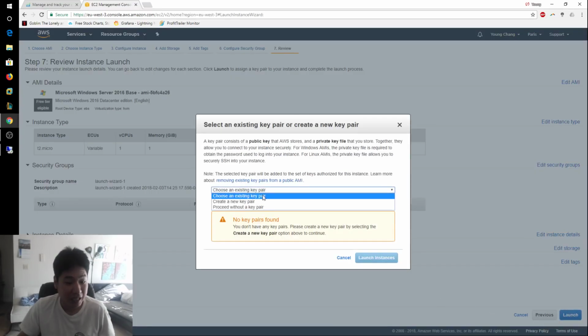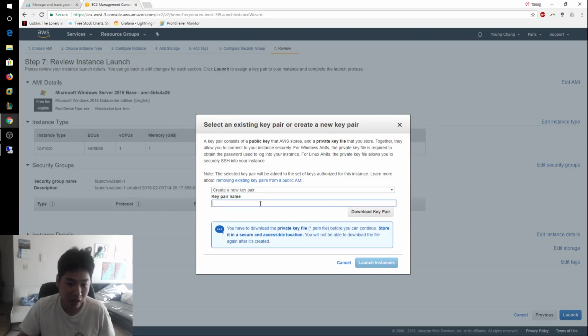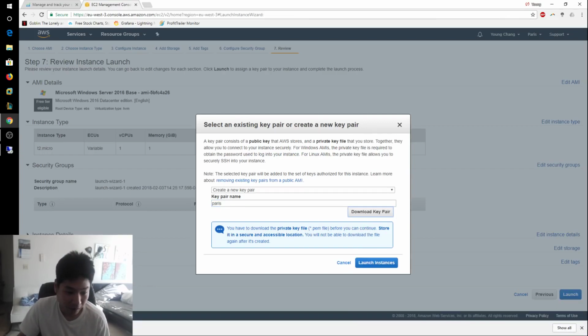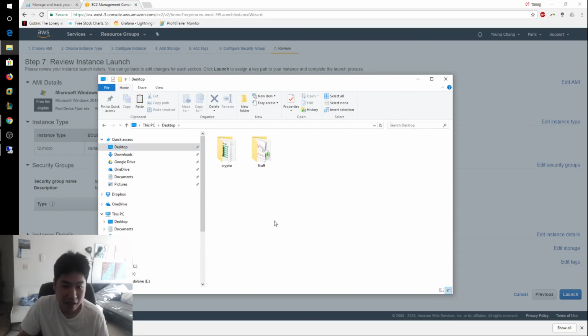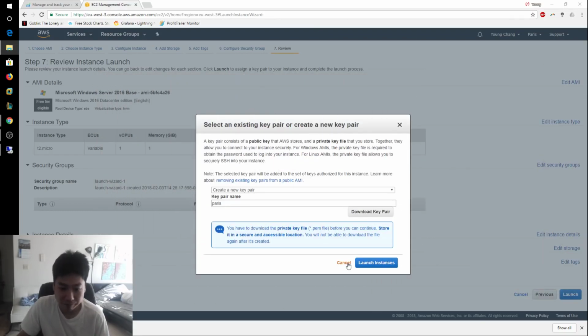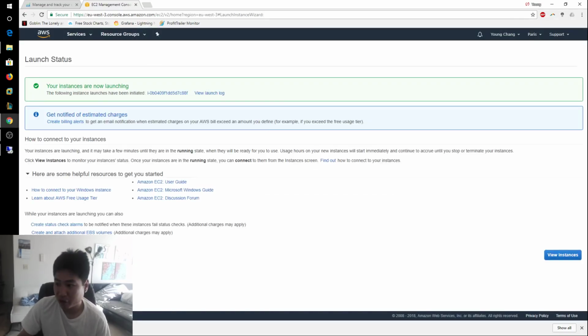I need to create a key pair. This is how to decrypt the administrator password. So I'm going to create a new key pair. I want to call this Paris. I'm going to hit download. And now I have this key pair. I'm going to save this file out to my desktop for now, and we'll come back to it. And I'm going to hit Launch Instances. So make sure you have your key pair file saved somewhere safe.